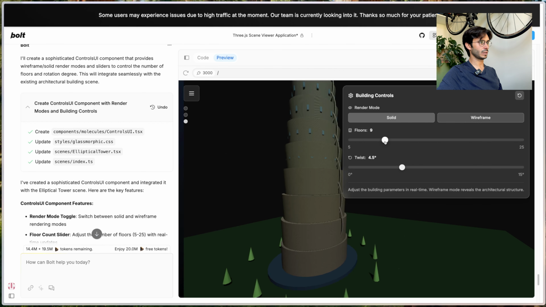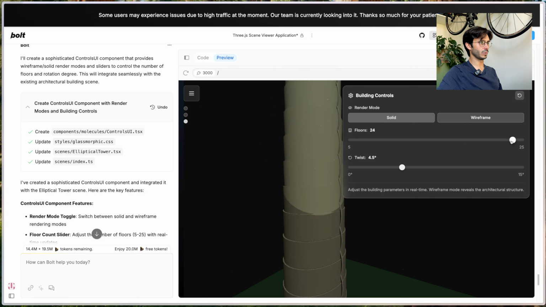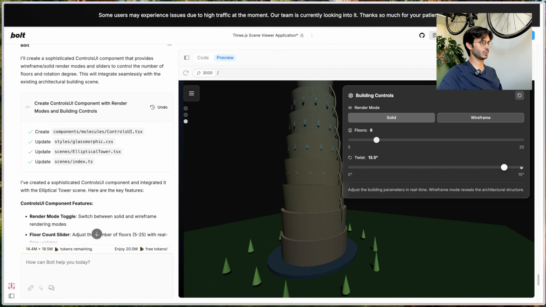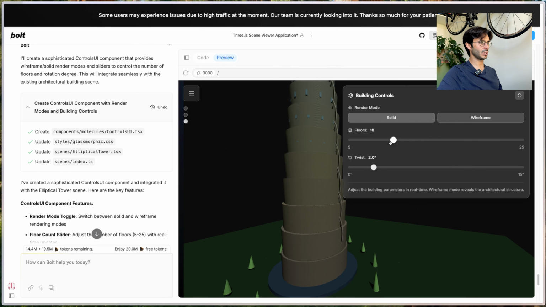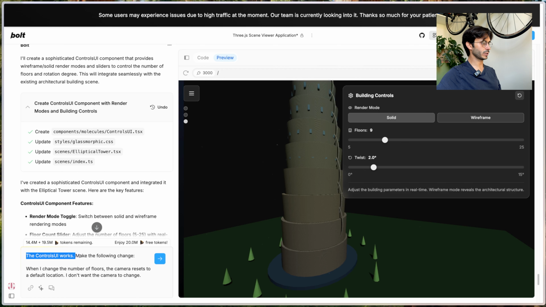Yes, this is working. Now, for some reason, when I increase the number of floors, it is also moving the camera. The twist is okay, it's not making any changes to the camera, but I want to be able to see the changes from a fixed camera location. So let's prompt that. The controls UI works, make the following change. So this is another trick: be very, very explicit about what you want to change.